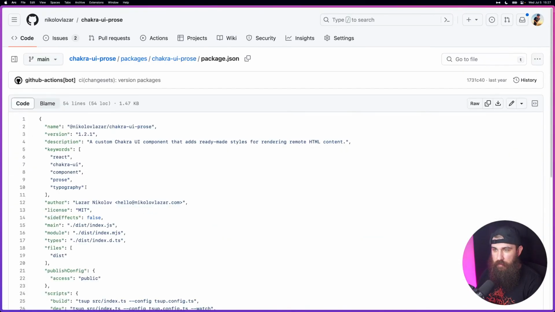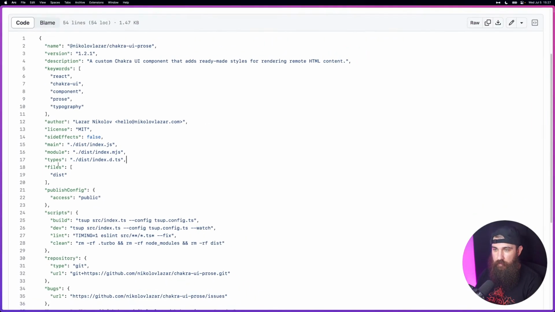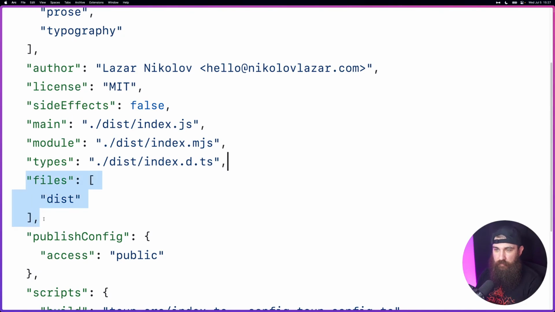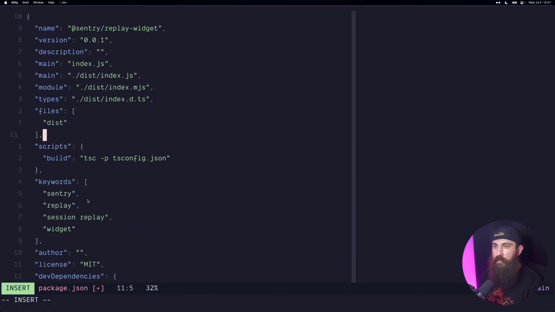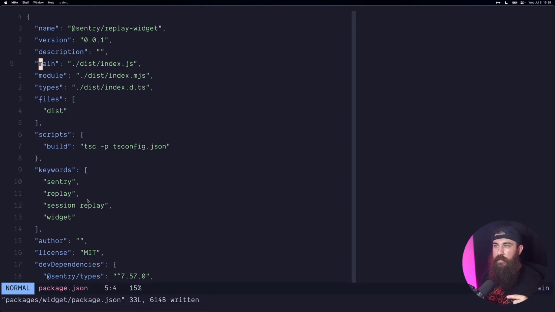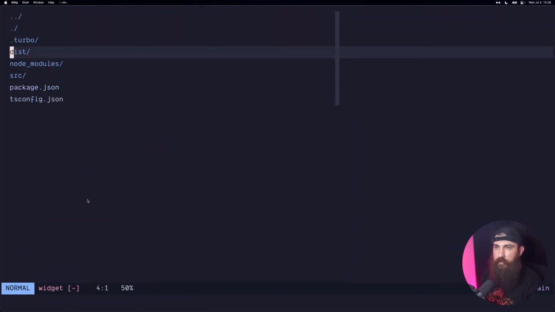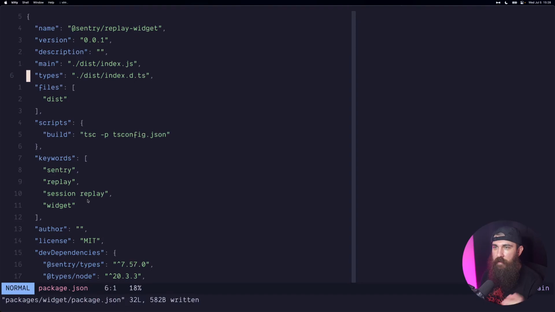All right, here's the package JSON. Let's see. Main, module and types. Okay, this is what I was looking for. And then where are the files? Cool. Okay, these three are what I was looking for. Let's add them. There we go. We have the index MJS. I don't know. Do we do MJS? We don't do MJS. So let's remove the MJS. But we have main, we have types. We also have files, right?